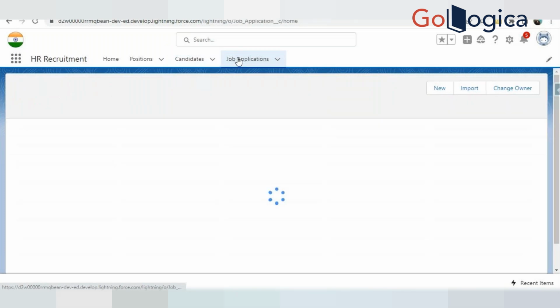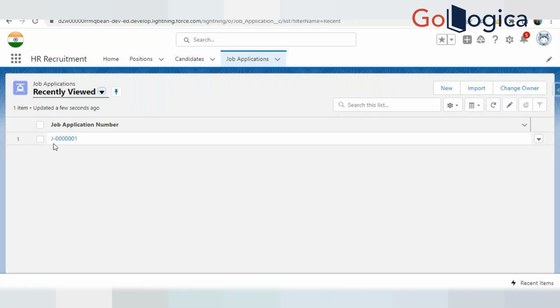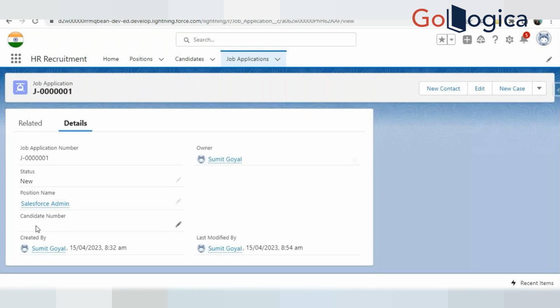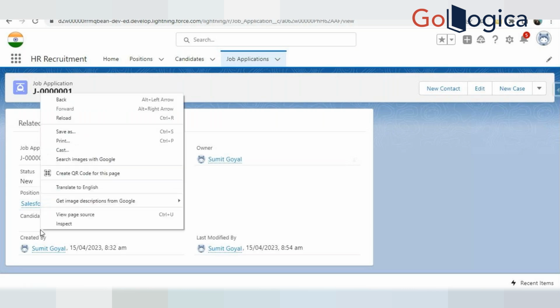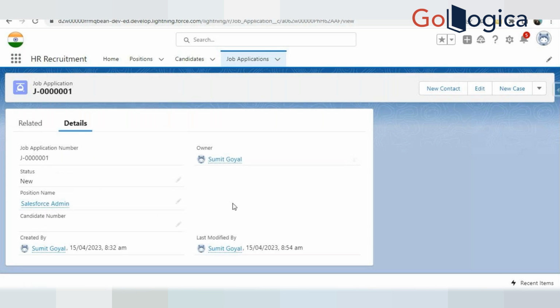Let's check it out. No, the job application, the child record, will still be there. The only difference is that this field becomes blank, because it was pointing to candidate number one, and candidate number one was deleted successfully. So now it is not pointing to any record. We can re-point it to some other records. If we have more candidates, we can reconnect or re-point to other candidate records. Got it?